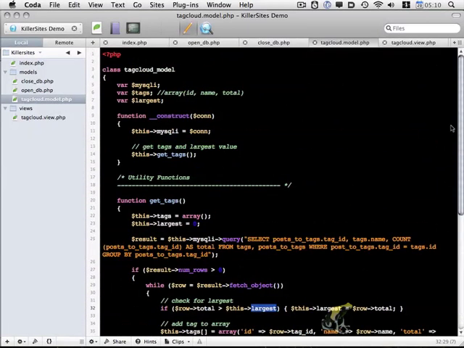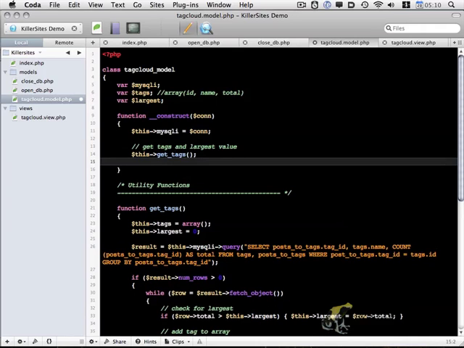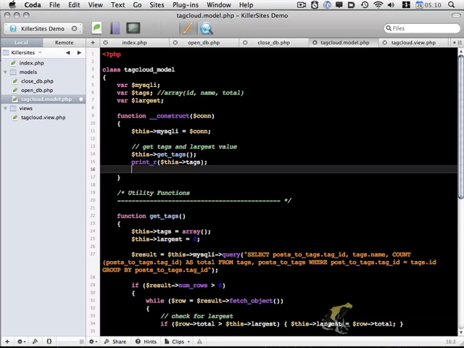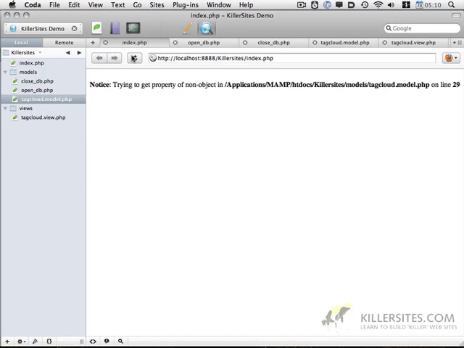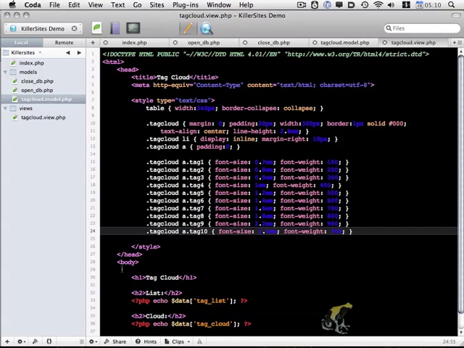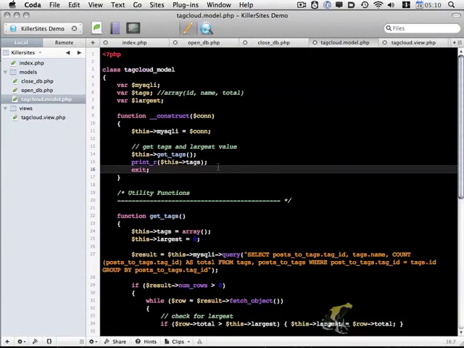So just to give you a preview of what we've done so far, after this getTags call, I'm going to call print_r and display this tags, and then let's simply exit. So let's go ahead and preview this. I'm going to open up index.php, and let's check line 29. It's in this file.